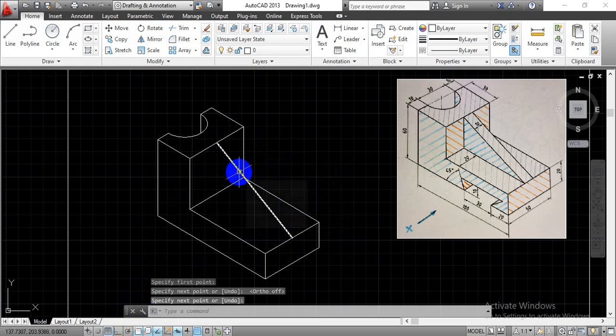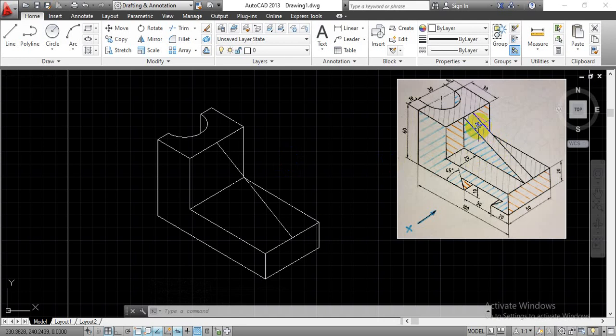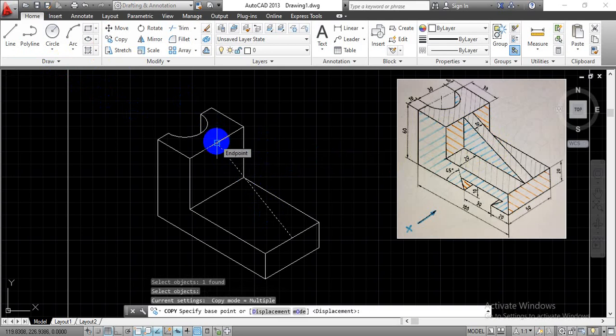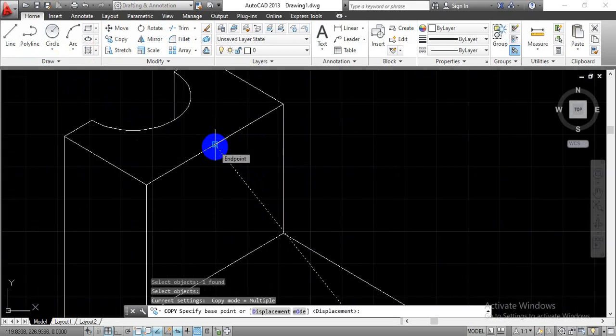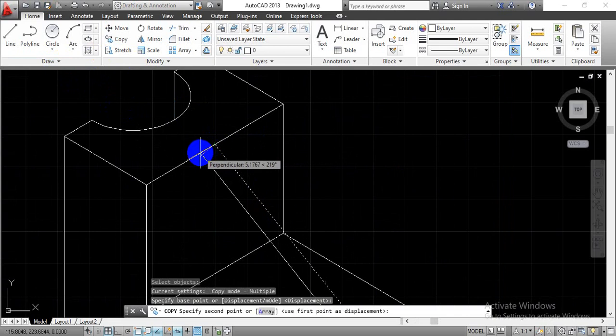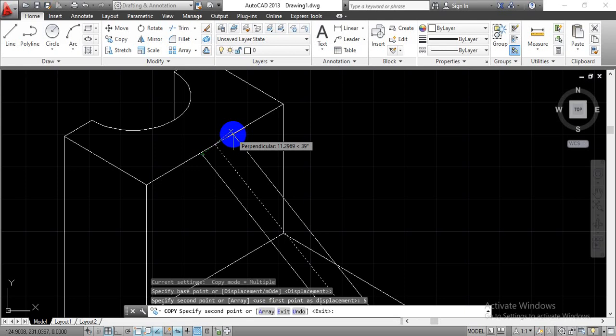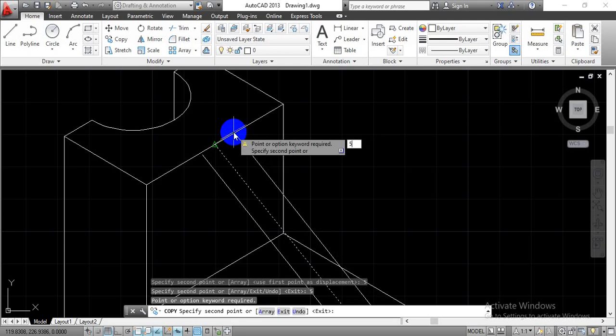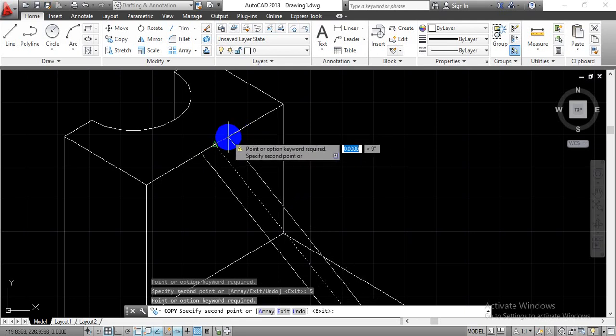Now the same line we can copy on either side at a distance of 5 mm, 5 mm with respect to this drawn center line. Go with the copy command, select this line, press enter, select this as a base reference point and move that line at a distance of 5 mm and press enter. Again you have to move that line to the right side, enter 5 mm distance and press enter like this.